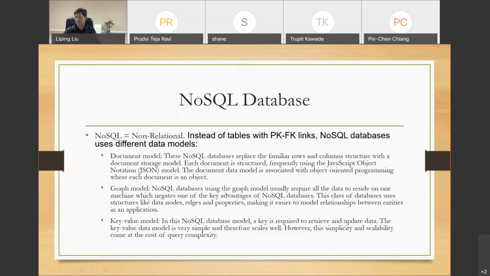And then there's the graph model. In the graph model, you basically just use nodes and edges to link different nodes. Using the graph model, you require all data to reside on one machine, which generates one of the key advantages. This class of database uses structures like data nodes, edges and properties, making it easier to model relationships between entities. So you just think about each node, you're talking about data nodes and data edges. That's how the graph model works.